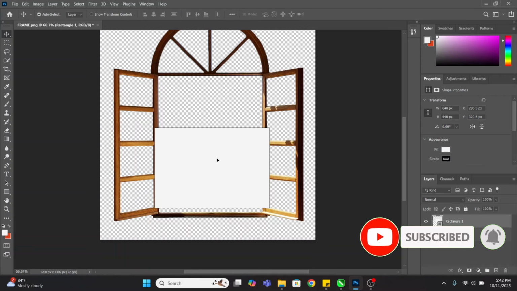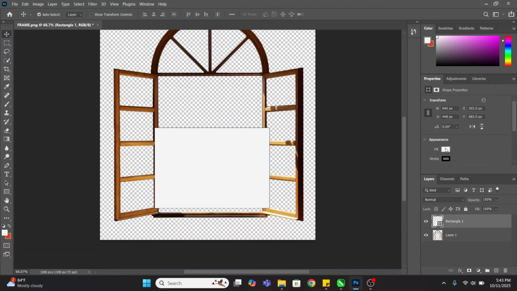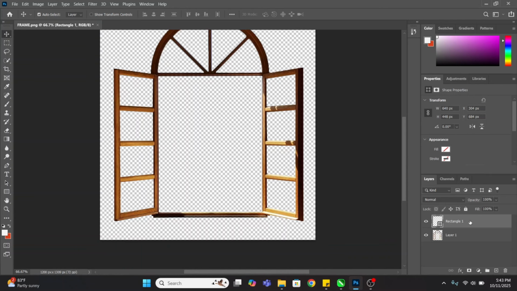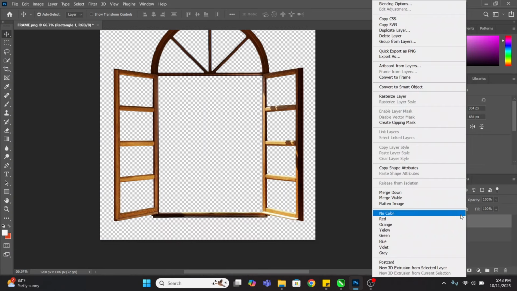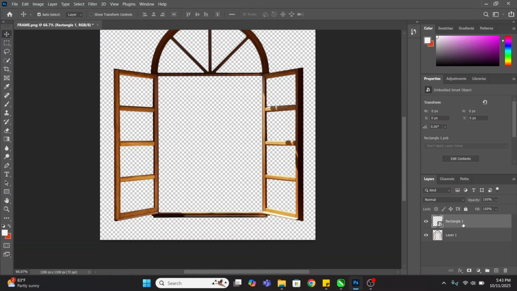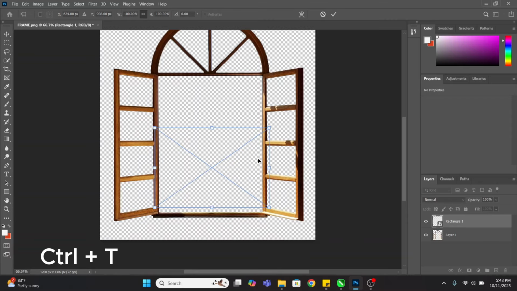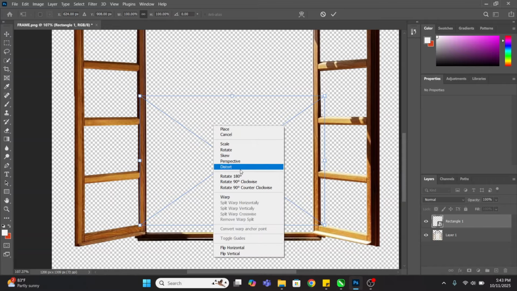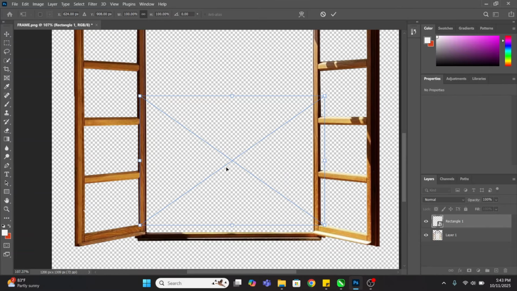Then you make sure that this does not have an outline or a fill color. You come here, you see fill color, you click on here and the fill will be removed. You come to this stroke, then you click, and the stroke is removed. You now right click on this rectangle and come to convert to smart object. When you convert it, you press Ctrl T on your keyboard. When you press Ctrl T, right click on it and come to distort.